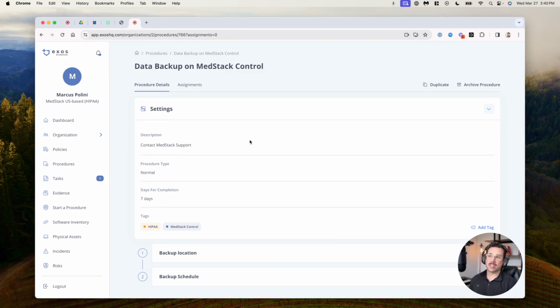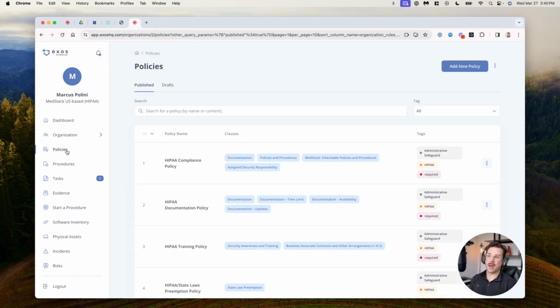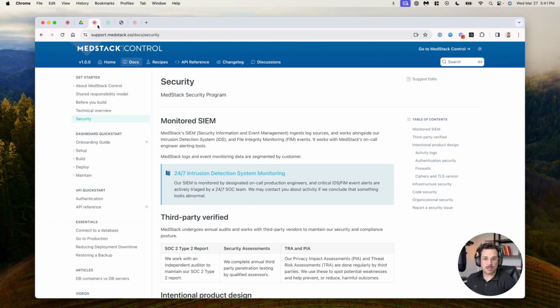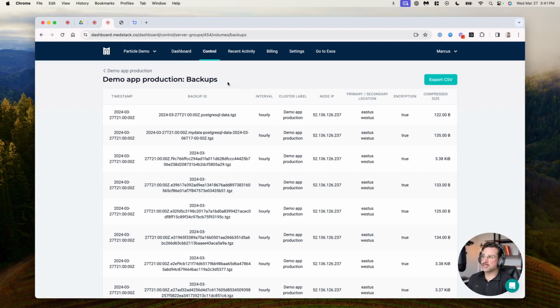And that is essentially how the technical team can work hand in hand with the security and compliance team to make sure that what the platform says you're getting is provided, and really the attestations match the actual implementation. So if you're using Exos and MedStack together, it streamlines the way that these two teams, which typically are run by different departments, are unified and working together in a single front through the MedStack Control platform.